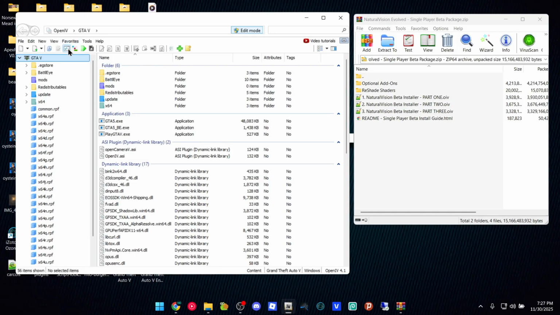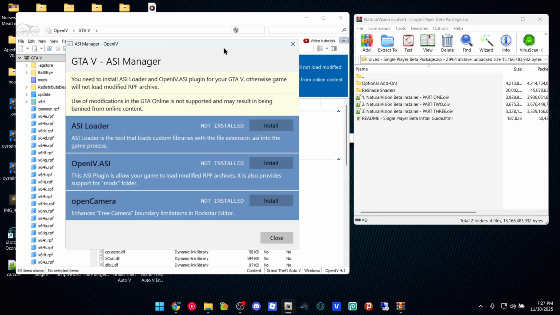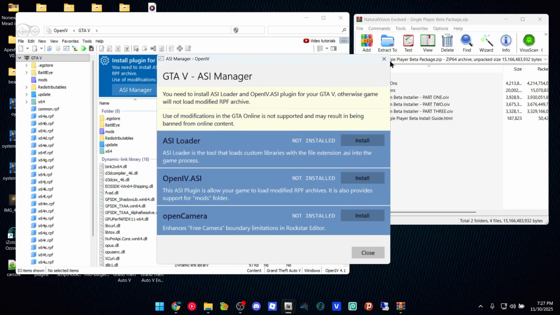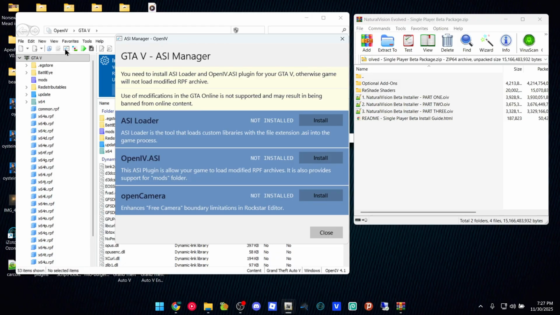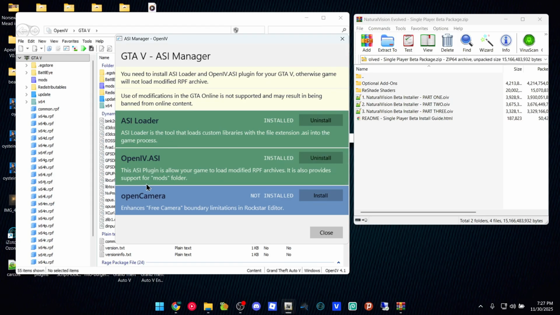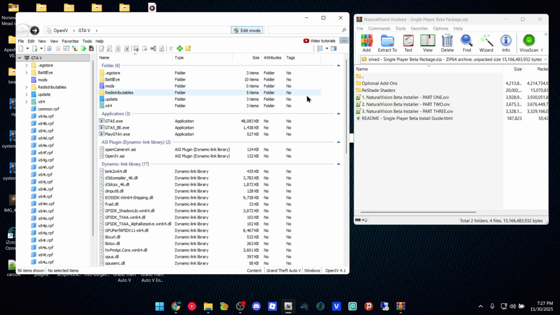Come up here to ASI Manager. I think I have it installed, but I'll uninstall them just so you guys can see it. In order to have any mods work, like graphics packs, vehicles, anything of that sort, you're going to want to open up your ASI Manager, obviously make a mods folder, and install these ASIs: the ASI Loader, OpenIV ASI, and the Open Camera. Once you've got that installed, make sure you do have a mods folder. I might say that a lot, but you just have to make sure you have that.